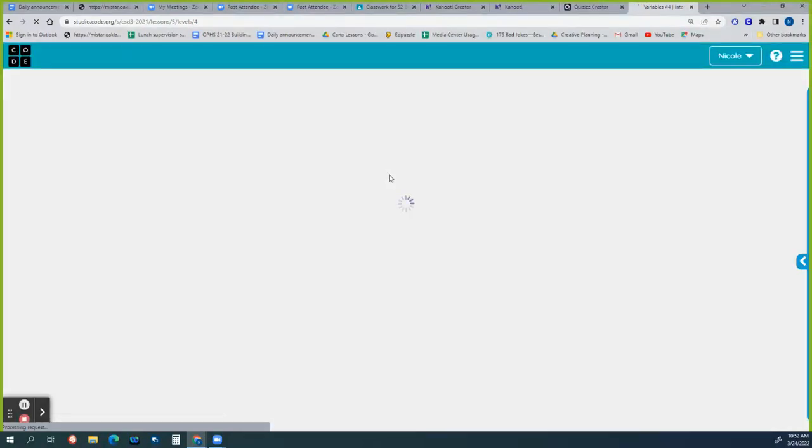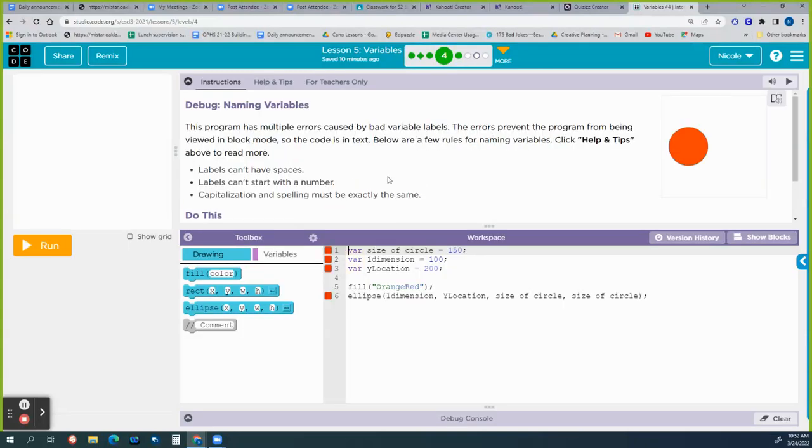All right, let's take a look at the next one. Okay, so naming variables. Labels cannot have spaces. Labels cannot start with a number. Capitalization and spelling must be exactly the same. I want you to notice something.